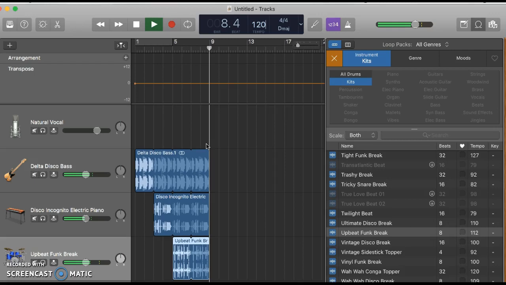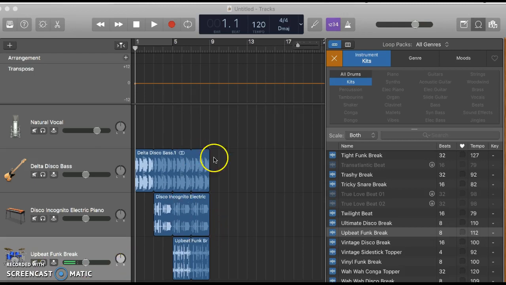So now I'm ready to give this section a name. I'm going to call this my introduction. So I'm going to go up here to my little arrangement that I've done. I'm going to click Add. All right, so we've created this introduction here, and now I want to make sure that GarageBand remembers and that I remember that that was my introduction.